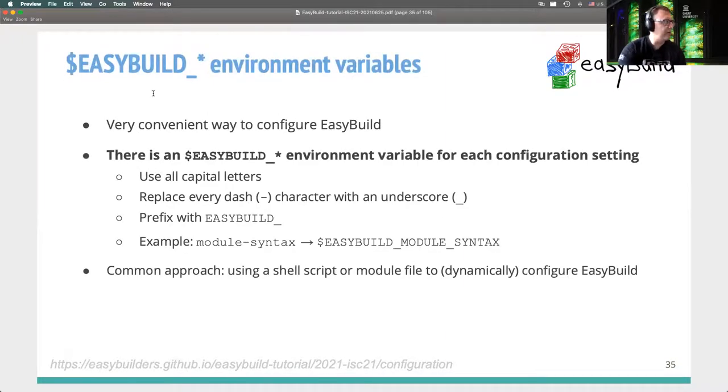Environment variables. Every environment variable that starts with EASYBUILD_ will be picked up by EasyBuild, and it will try to match this to a configuration setting. If it can't, it will complain and tell you that you made a mistake. For every configuration setting listed in eb --help, there's a corresponding EASYBUILD_ environment variable, all in capital letters, no dashes of course in environment variables, and prefixed with EASYBUILD_. So if you want to specify the module syntax configuration setting, you define the EASYBUILD_MODULE_SYNTAX environment variable. So this is a different way of configuring EasyBuild.